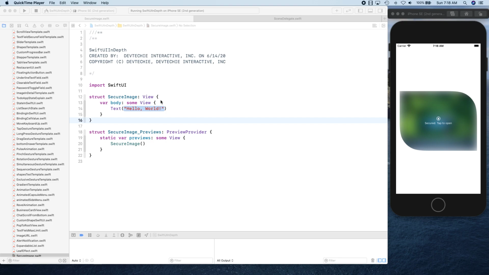Hello and welcome back. In this video, we are going to be looking at this really cool effect for securing your image. What we are going to be building is a custom modifier. Once again, yes, a custom modifier. In this one, we're going to secure our image. So as you can see, this image is secure.